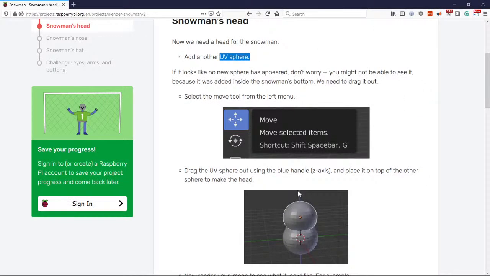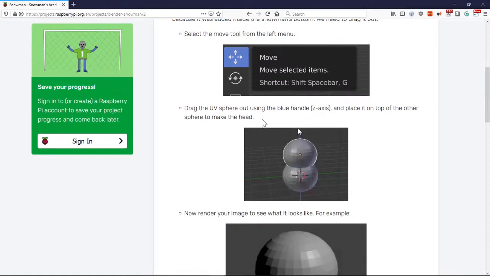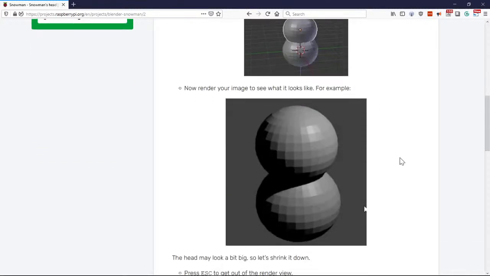If it looks like no new sphere has appeared, don't worry, you might not be able to see it yet because it was added inside the snowman's bottom. We need to drag it out. Select the move tool from the left menu, okay? Drag the sphere out using the blue handle, the Z axis, which will move it all the way up, and place it on top of the other sphere. It should look similar to this, okay?